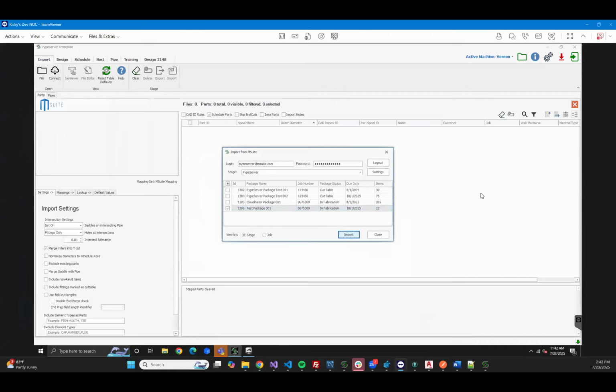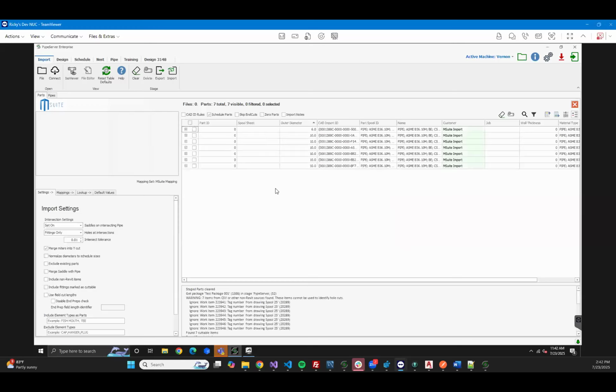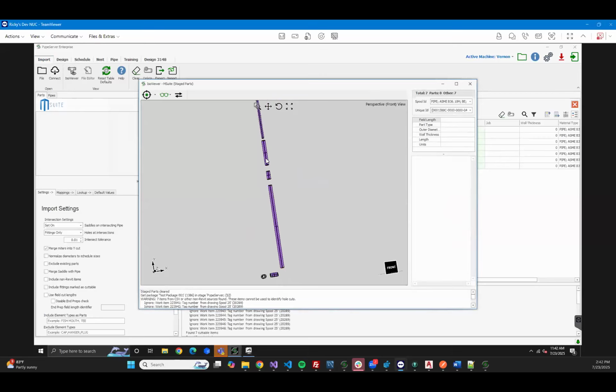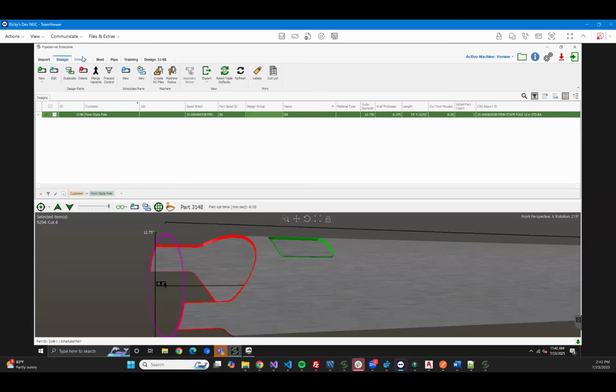And that reminds me that I totally skipped over a specific button. If you want to see a 3D representation of this before you import it, we have a thing called the ISO viewer, which will show you what was in there. This just happens to be, I guess, a riser of sorts. But it shows you roughly what it looks like before we bring it in. And then after it's brought in, it's either on the design or the schedule tab.